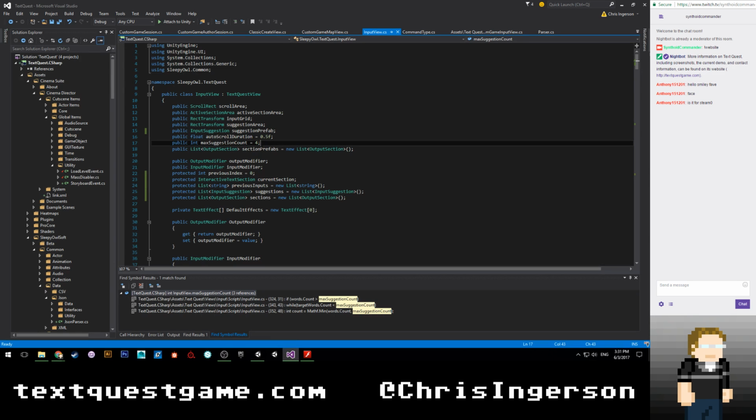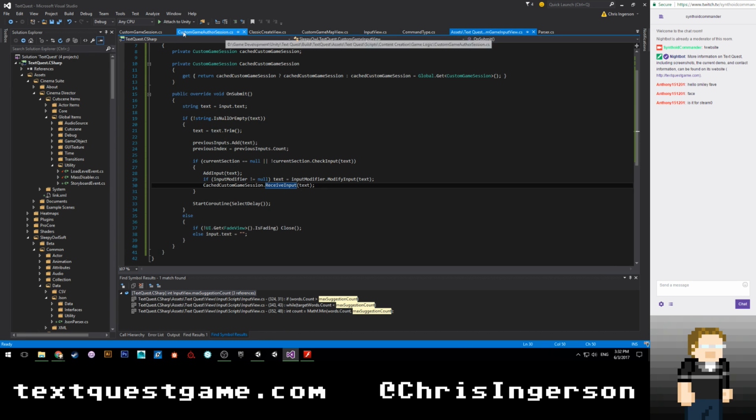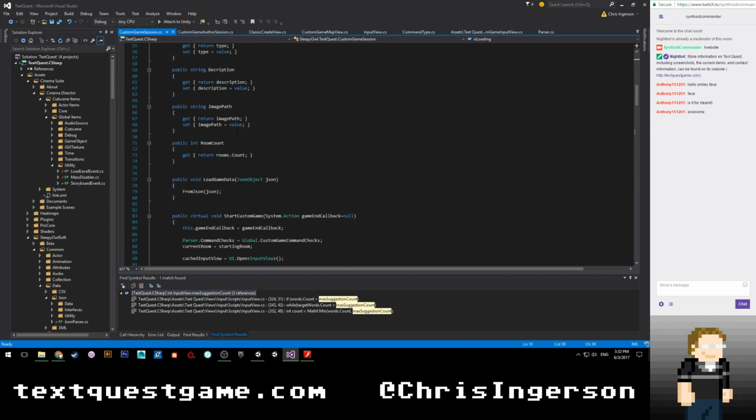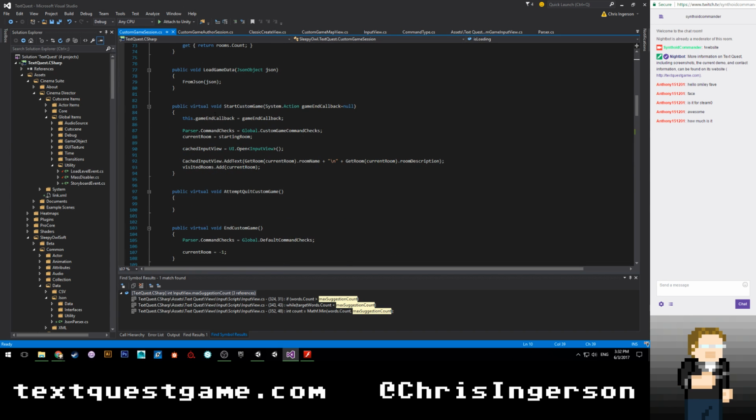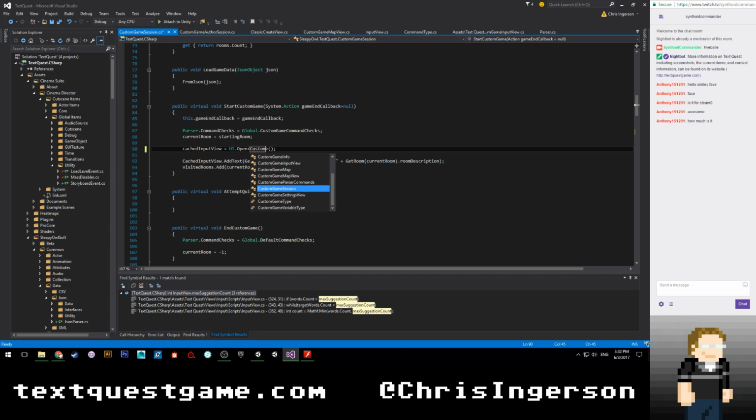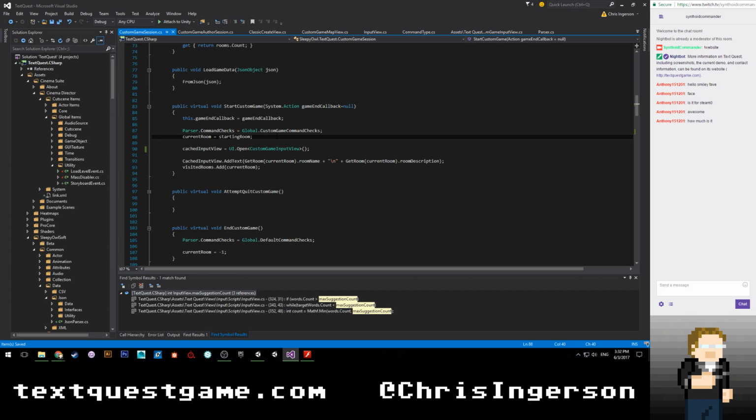Let's see here. So we're going to change this to input view, and so on. Do I want to do play? Is that where I want to do it? Custom. Where's the custom game session? Here we are. Let's see. Start custom game. Parser.command checks is equal to that. All right. So UI.open. Here we're going to switch this over to custom game input view. There we go. That should do that.